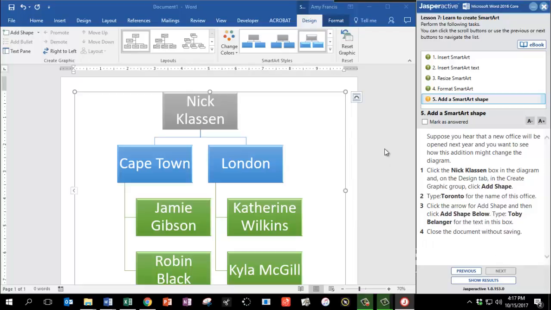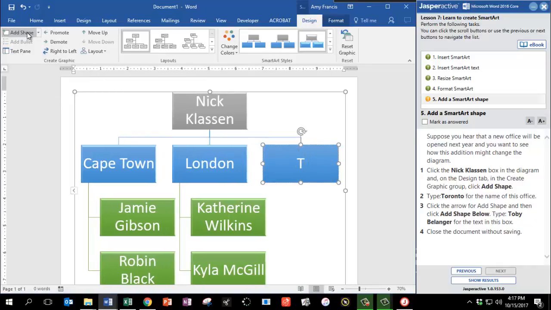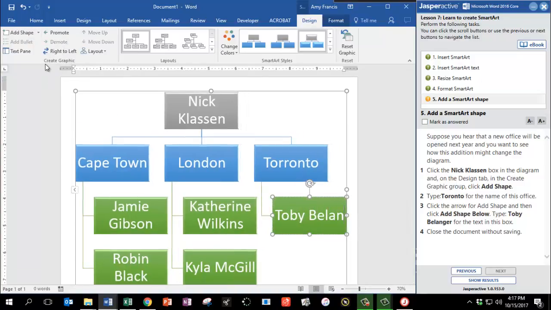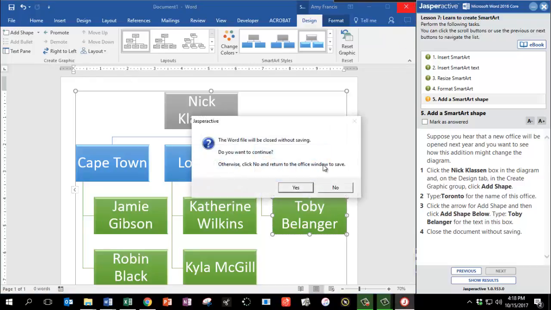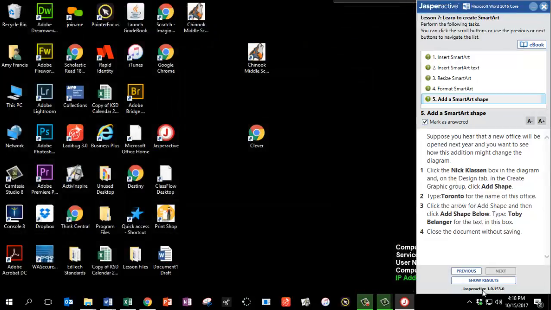Suppose you hear that a new office will be open next year and you want to see how this addition might change the diagram. Click the Nick Clausen box in the diagram and on the Design tab in the Create Graphic group, click Add Shape and type Toronto for the name of this office. Click the arrow for Add Shape, this little tiny drop down arrow. And then click Add Shape below and type Toby Bellinger. Close the document without saving. Mark as answered and click Show Results.